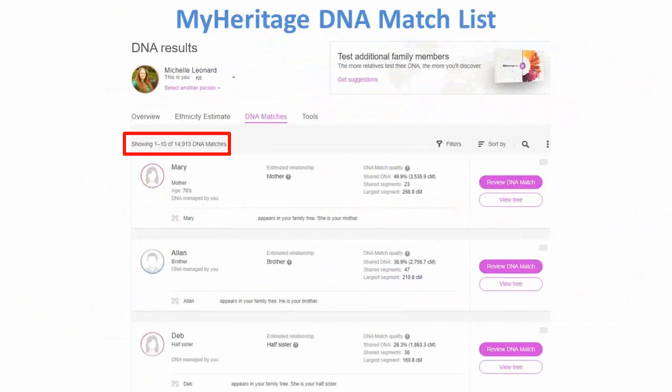So let's look closer at it. It's telling me that I have nearly 15,000 DNA matches. So that's a lot of DNA matches to work through. I'm probably not going to be able to look at all of them in detail, so I really need to prioritize what I'm going to look at. There's also filters and sorting and searching capabilities, and we're going to go through them in detail.